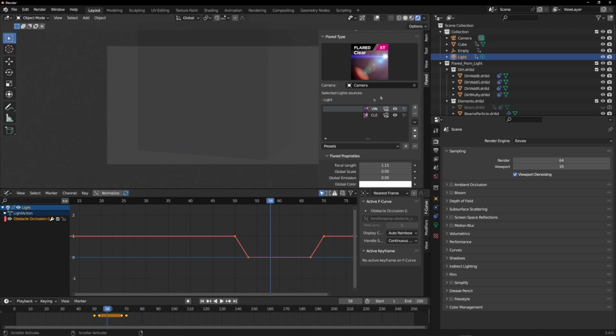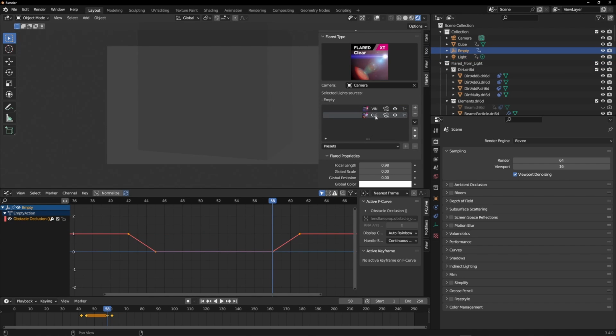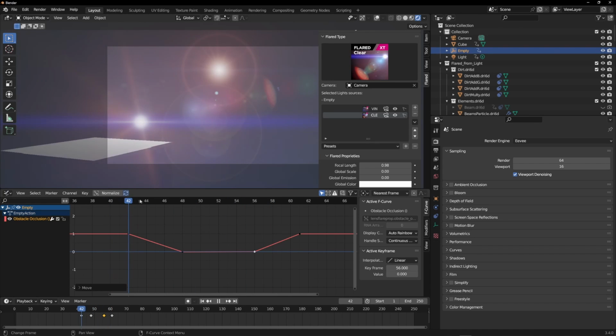That is the same. Remember that these values are saved on the object on which we have created the flare. So this flare has been created on the light. These keyframes are saved on this light. Okay, this flare is attached to the empty. These curves are saved on these empty elements. This is very important because if you want to modify this, you can do it, but you have to know where it's stored, and it's stored in the object that has the attached flare.